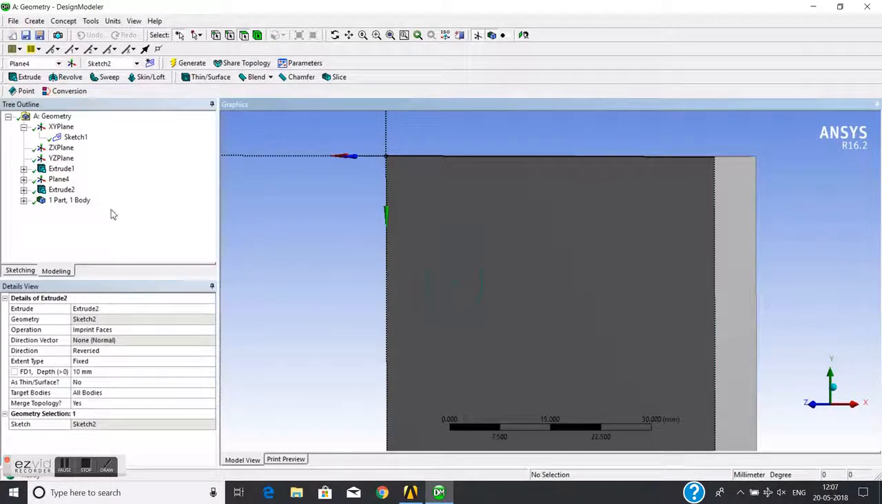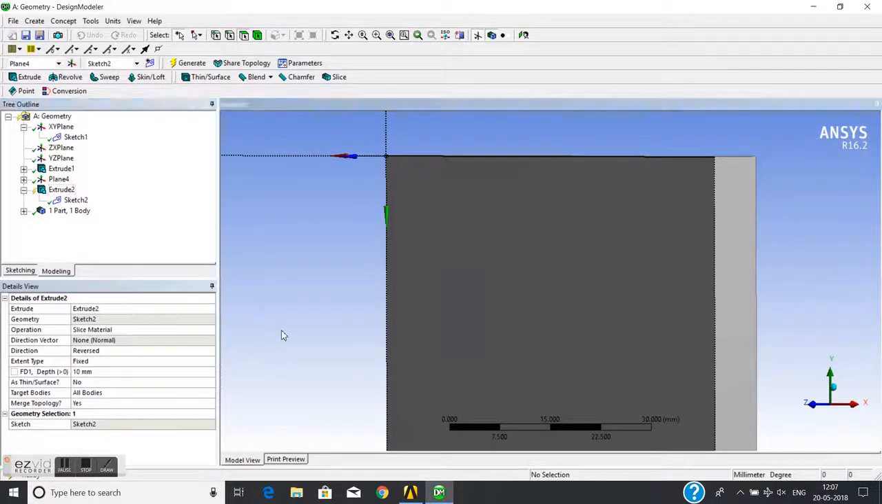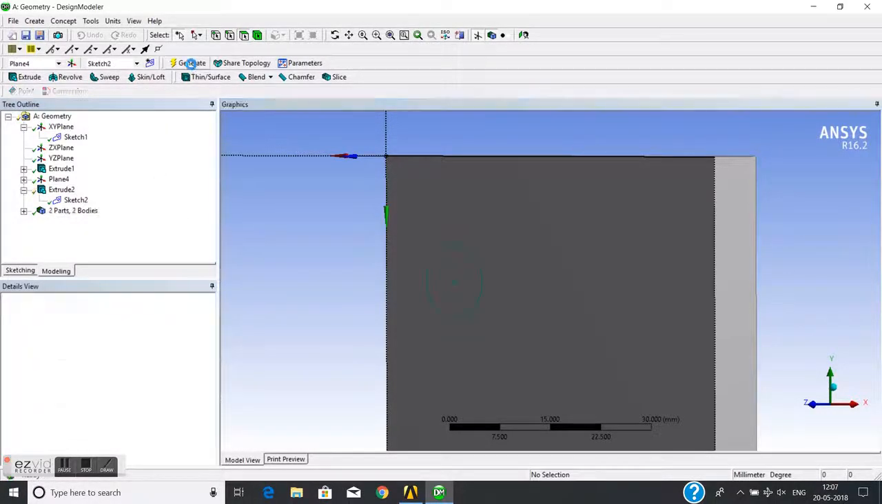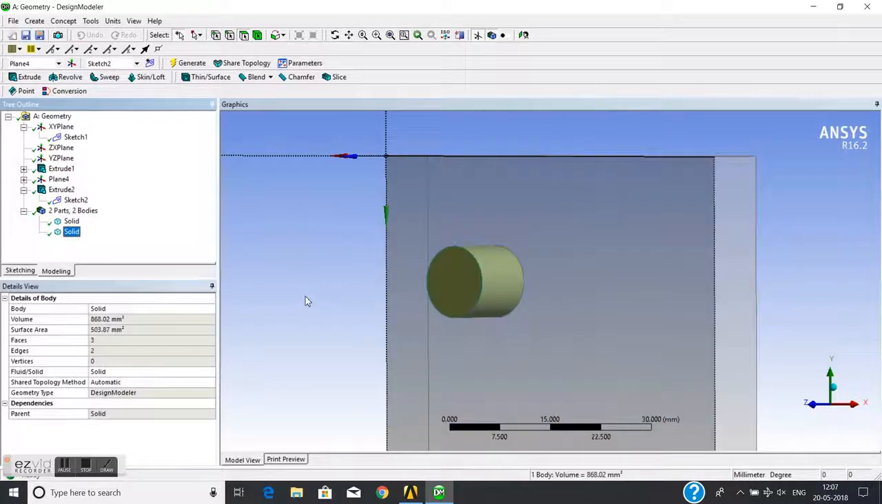Now suppose I change this Imprint Faces to Slice Material and then I generate. Now there are two solids generated. First is outside and second is inside. So it is the same as Cut Material, but after cutting, the solid inside is also kept. So there are two solids now.